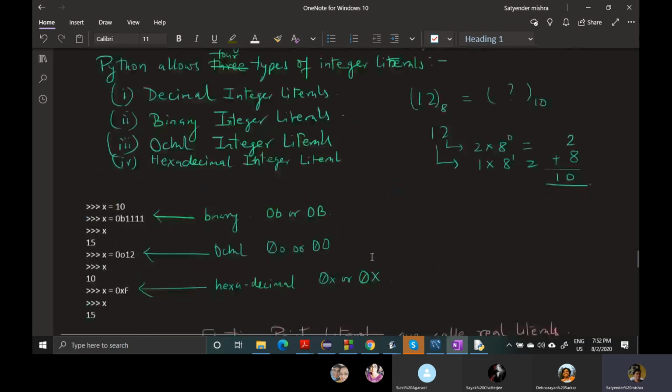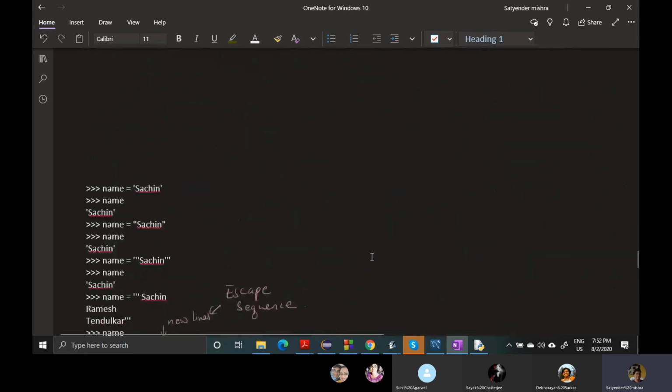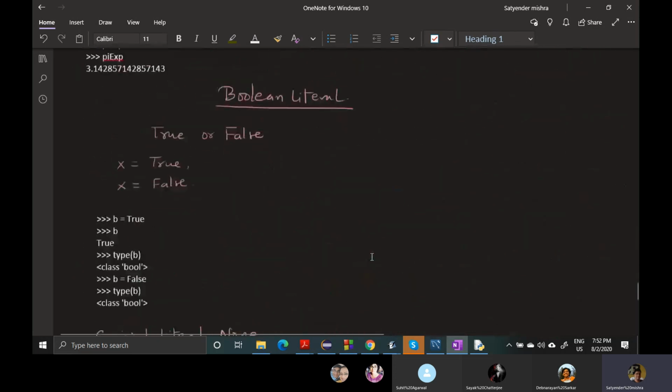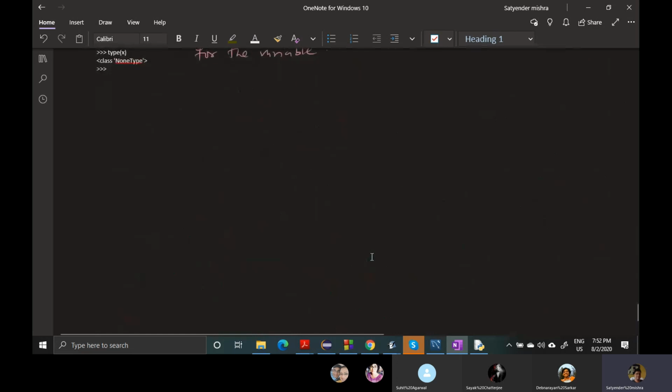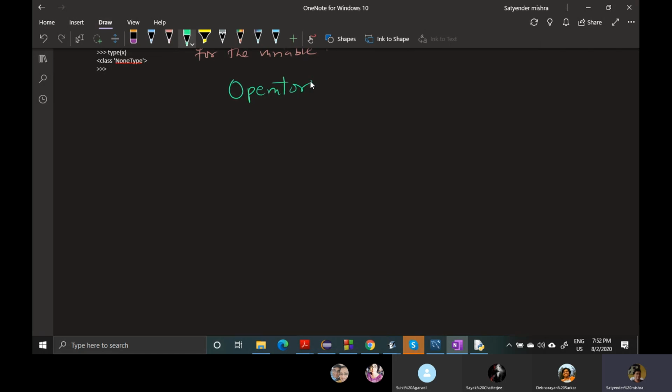So I've covered most of the things. Now let me go to the operators. This is very much important to understand, the operator part. So, operators. I will do it fast.